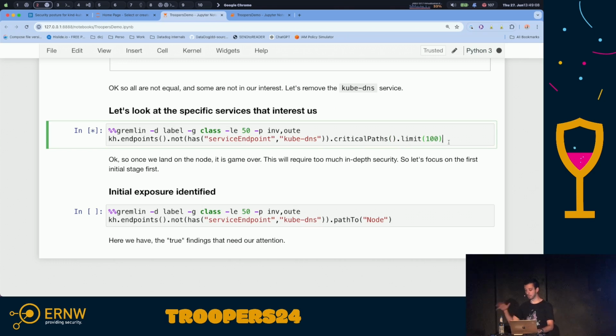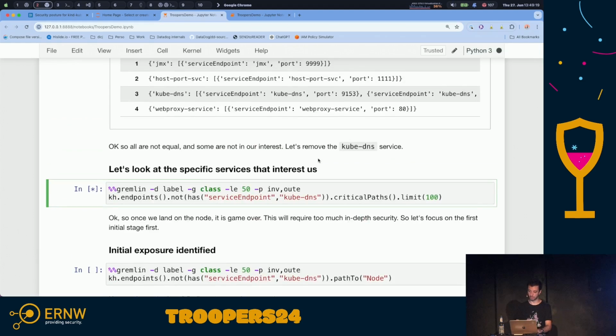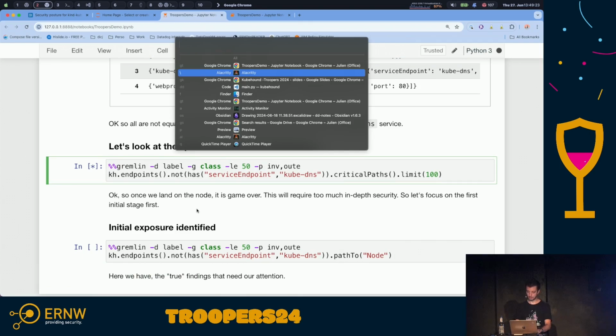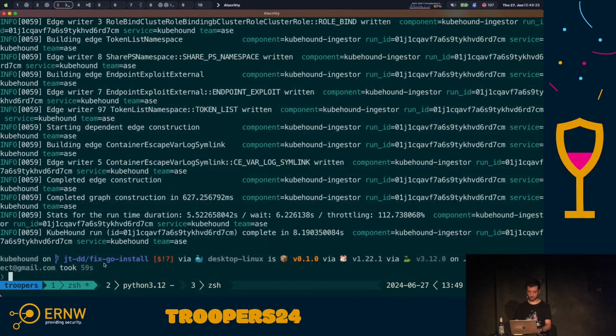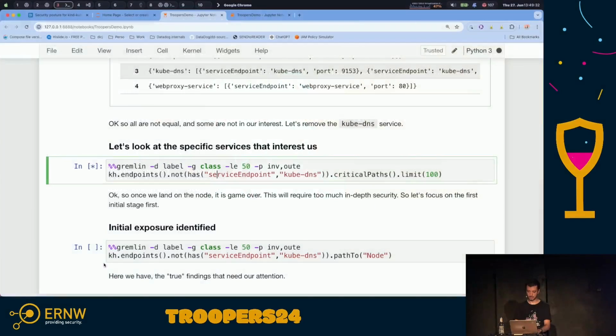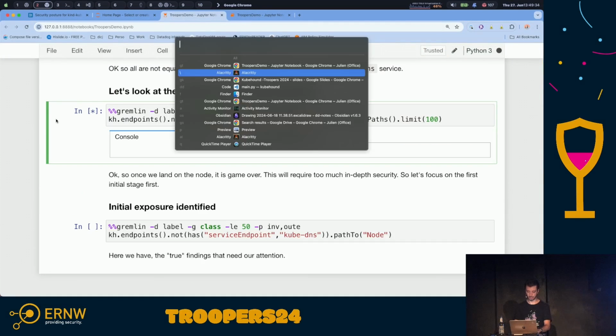Again, and try to add and see a specific focus for all the endpoints except the kubeDNS one. And here we go. You know what? Let me just bring it back down. Here we go. And now we come to that a little bit later.